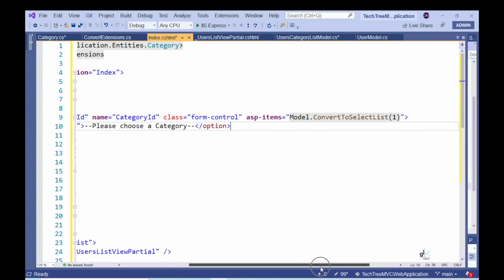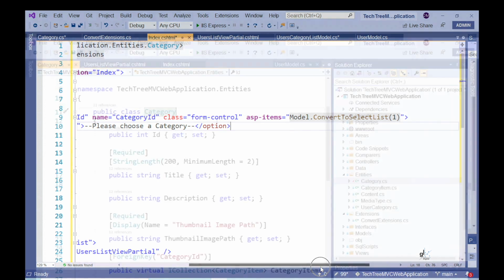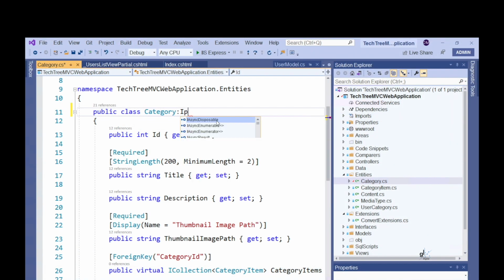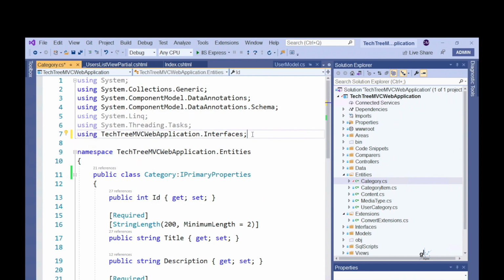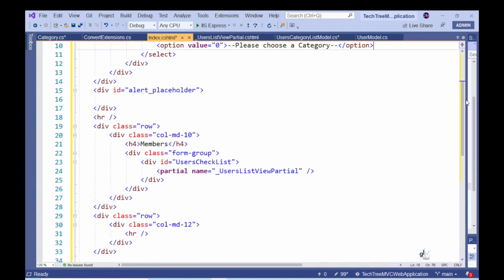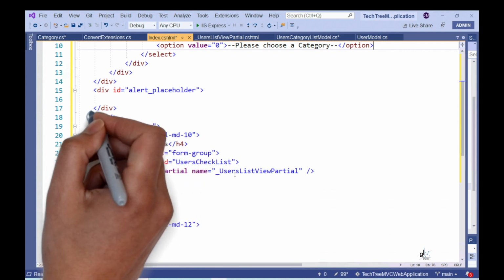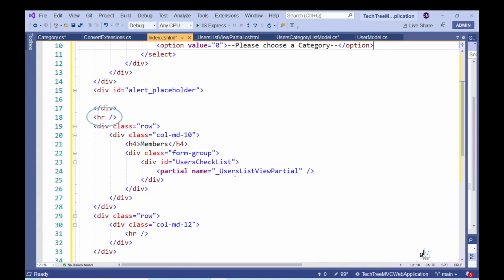But there is a problem here at the moment, and that is because in order for our extension method to translate the category objects to SelectListItem objects, the Category class must implement the IPrimaryProperties interface. So let's ensure that the Category class implements the IPrimaryProperties interface.